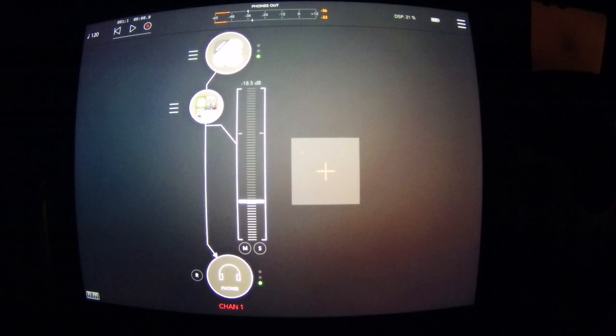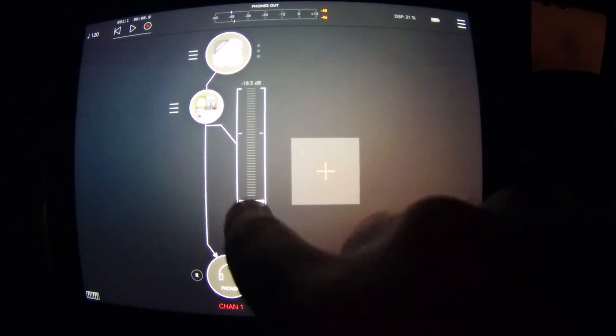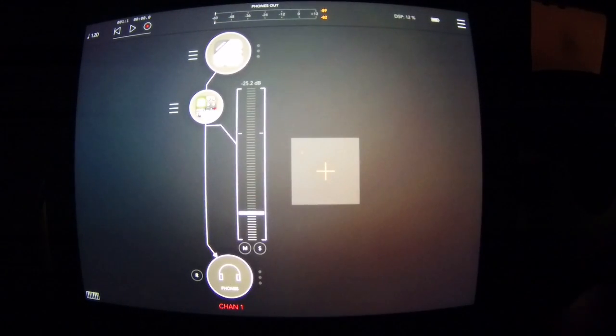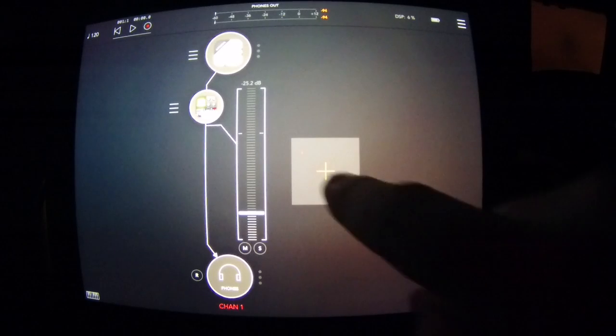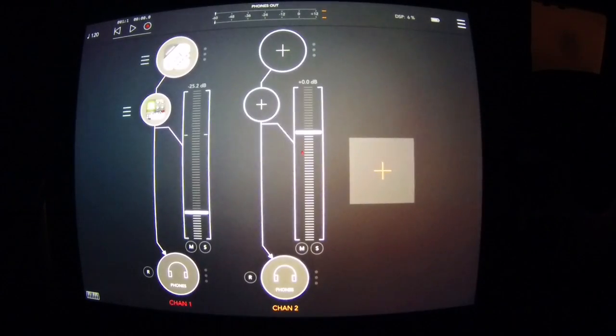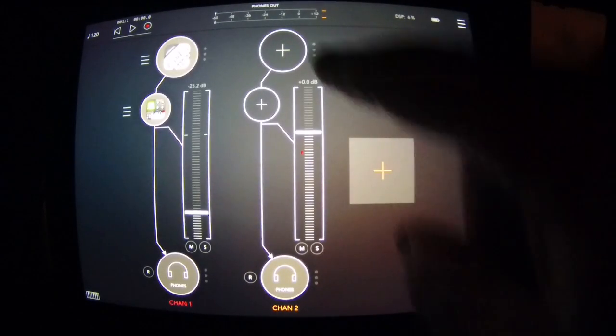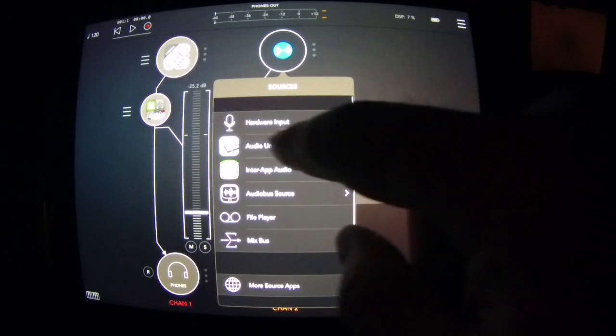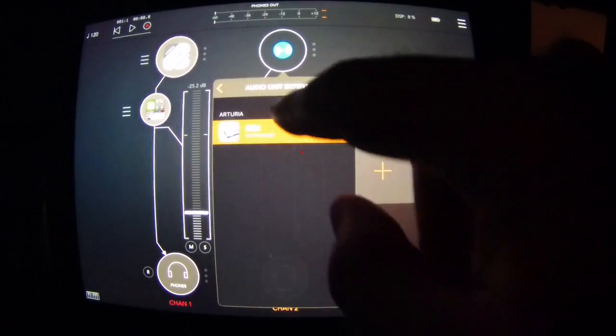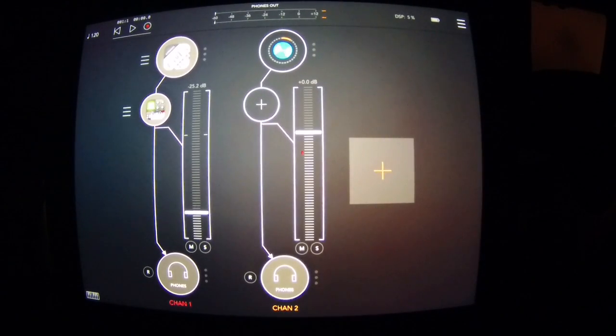So you can hear the effect that has. So this is one channel. Now, if you want to add another one, you just do so. You hit the plus sign and it adds another one. And we can add, let's add ISEM. Takes a minute to load.